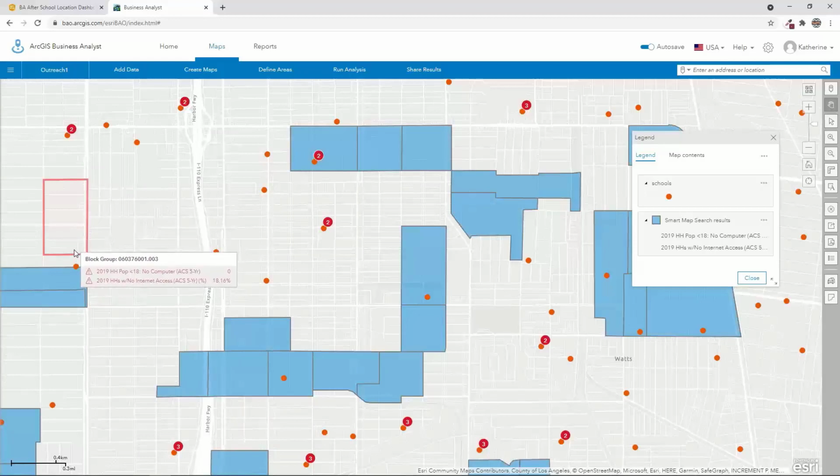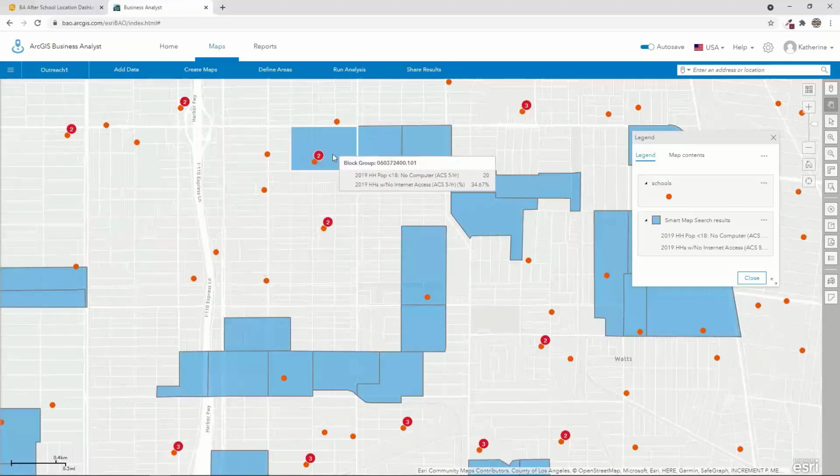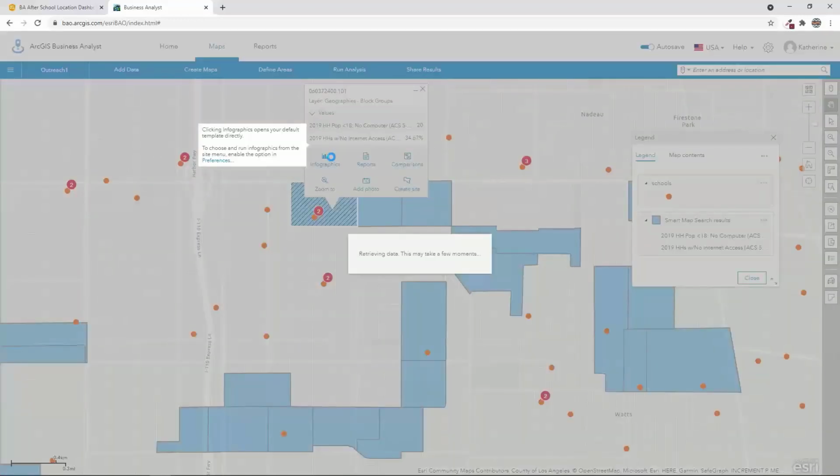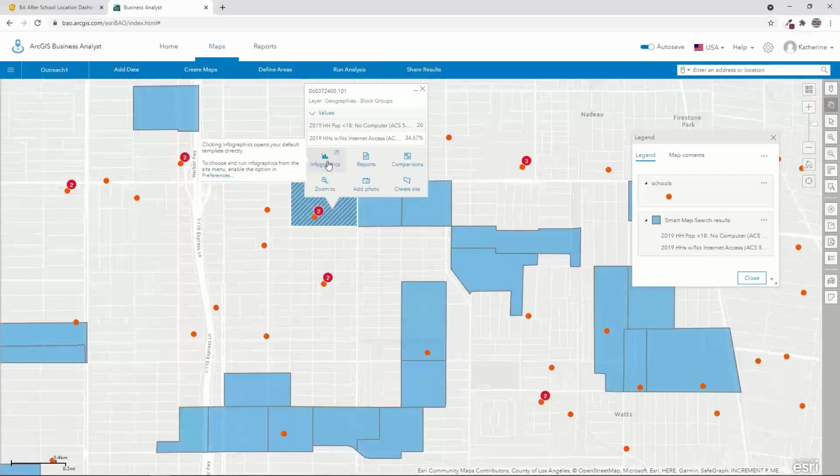Once schools are added, I can also select census blocks such as this one individually to view infographics by block area, create reports, and compare them to other block groups.